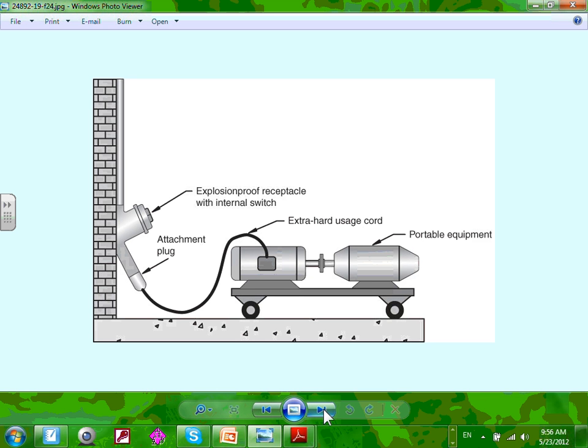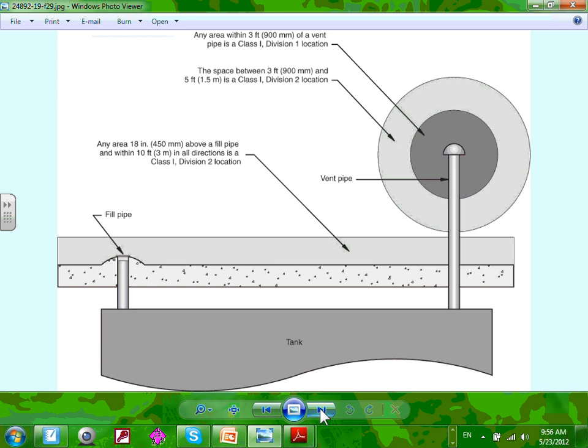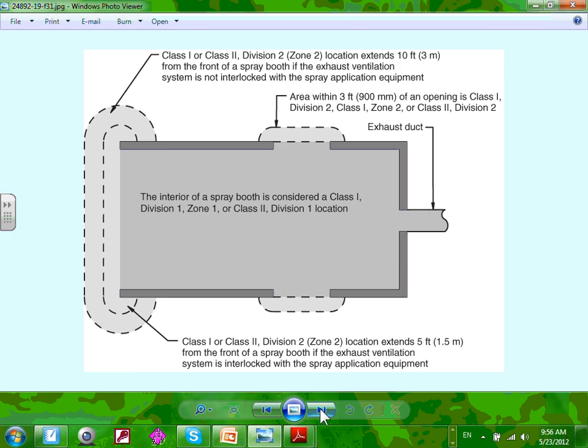Why? Because you want to interrupt inside the explosion-proof receptacle. The arc is going to happen in the explosion-proof enclosure, then you unplug it. So that's how they get the explosion-proof rating for these babies. Talked about these, talked about these, talked about these. Gas stations.